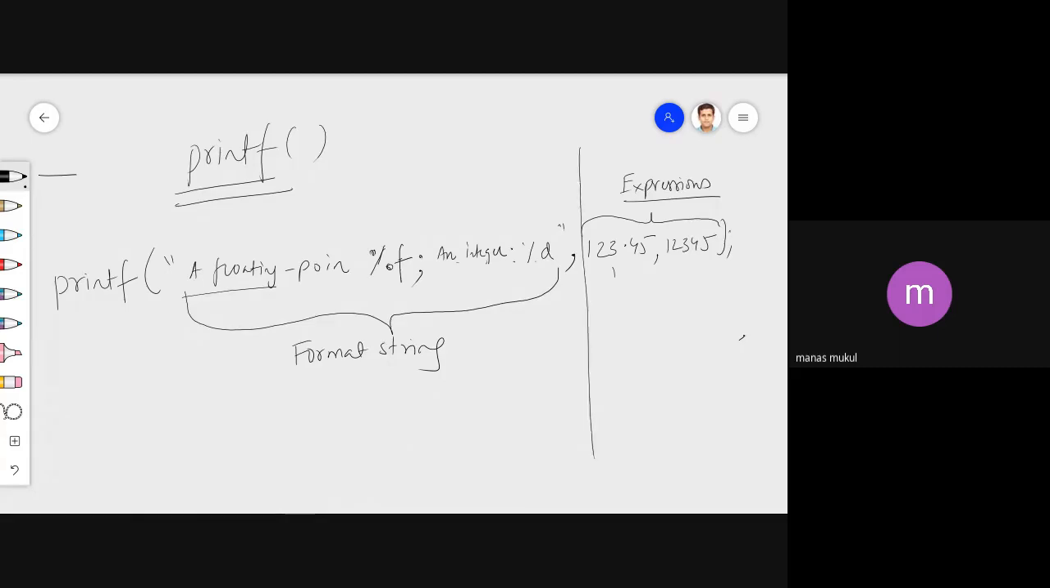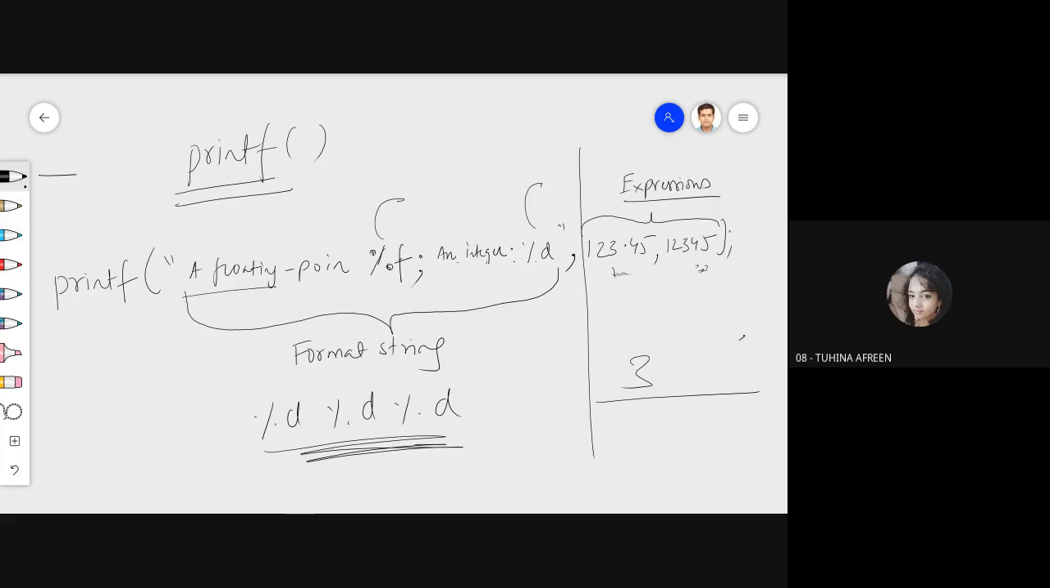What are expressions? Expressions are the actual values which need to be replaced in the placeholders for which they have been defined. So if I have %d, %d, %d in my format string, how many values should I have in my expressions? 3, sir. Very good, three values. And which type of these three values should be there? Integer type. Very good. So I have 5, 3, 7. This is correct. But if I have something like this, that means my middle value should be a real number.